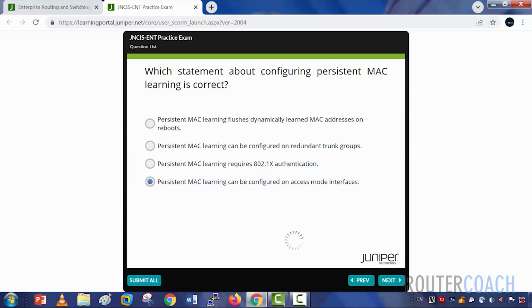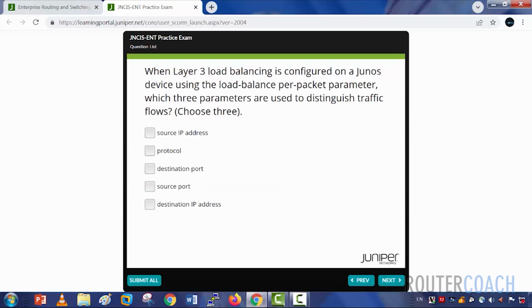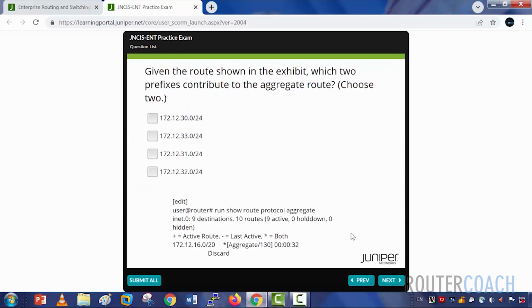And we went through persistent MAC learning in, was it the MAC limiting video? I think it was. Okay, so this is a layer 3 question. Haven't got there yet. That'll be covered in the next section. But I think so far we're doing quite well in the switching section. This is another routing question, so let's move on.